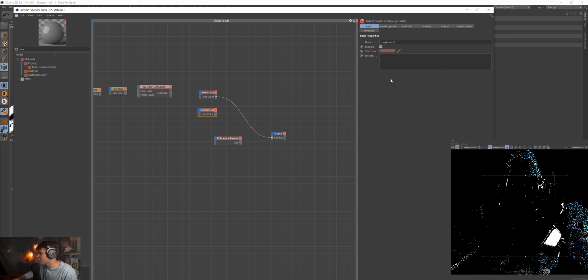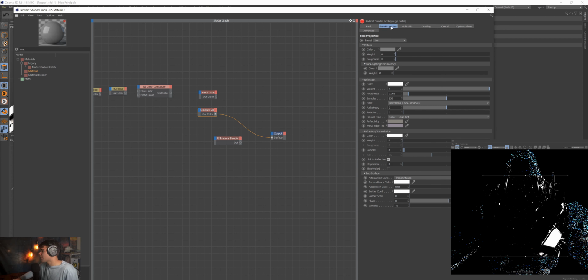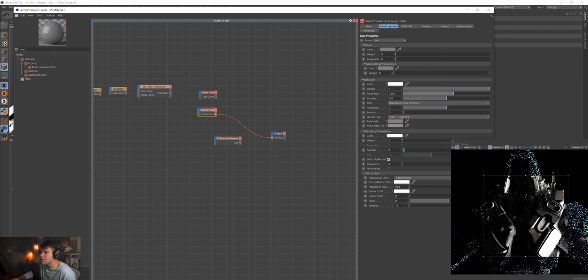And it's important to label just so that people on your team know what's going on, and for you later on down the line when you start getting a crazy node system. So now that we have our rough metal, we're just going to take the roughness and pick a value that you think suits it. And that looks pretty good right there.